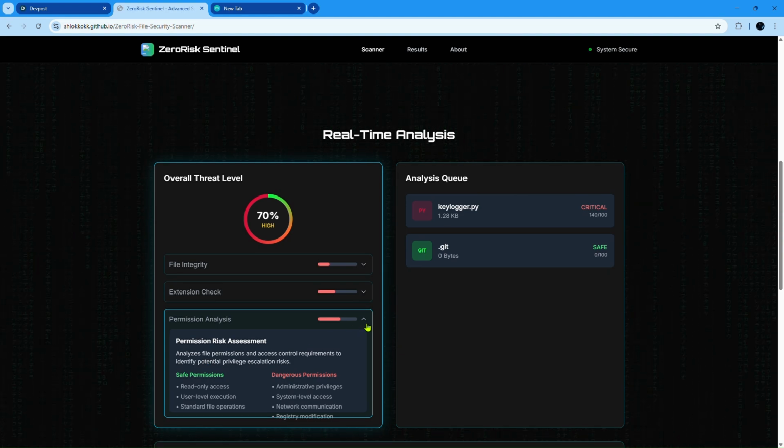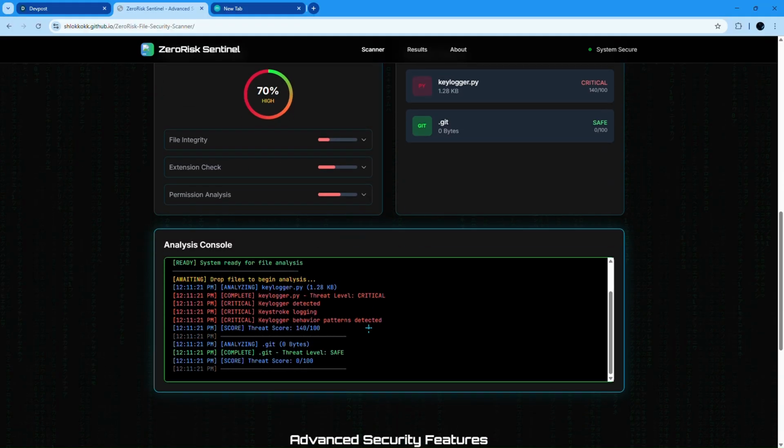Down here in the console, you can actually see the engine logging everything in real time. Analysis started. Signatures detected. Keylogger behavior flagged. And as you can see here, the safe file finishes with a perfect 0 threat score. Exactly how it should be.